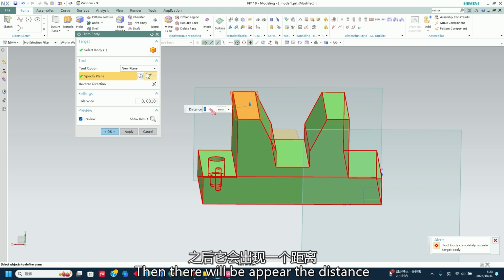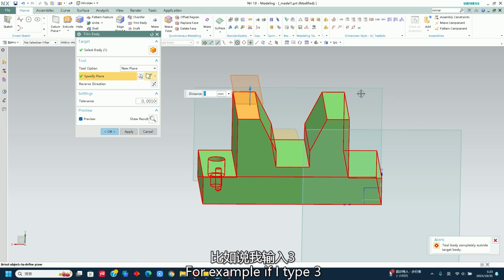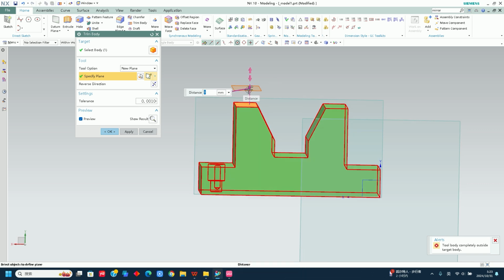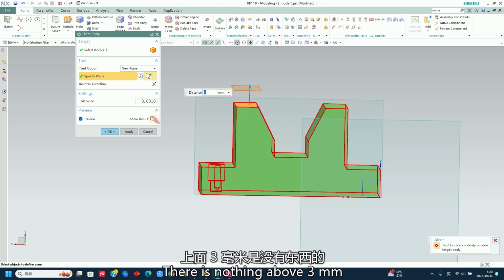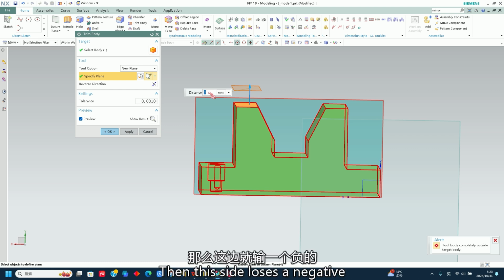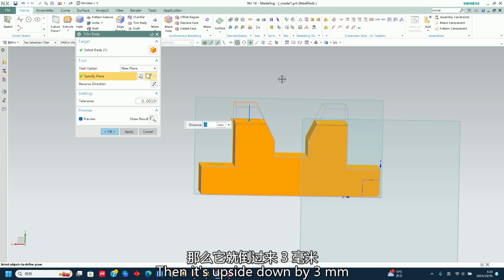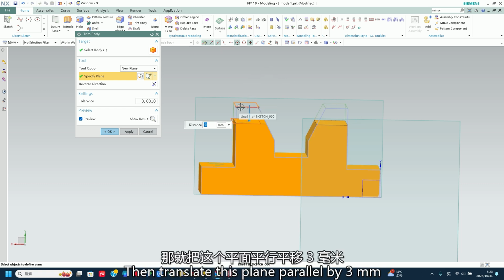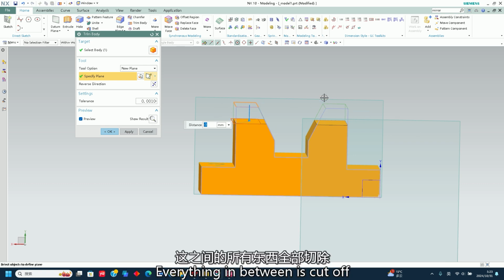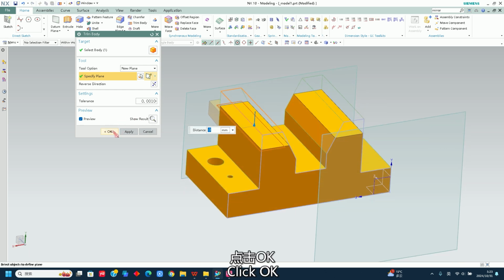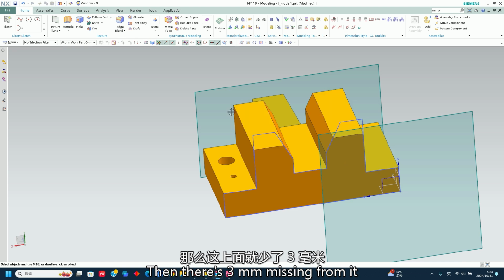Then the distance will appear. For example, if I type 3, then it extends upwards by 3 mm. But obviously, there is nothing above, so we need to reverse it. Add a negative sign on this side, and then it goes the other way by 3 mm. This plane is translated parallel by 3 mm, and everything in between is cut off. That's what it means. Click OK, and then there's 3 mm missing from it.